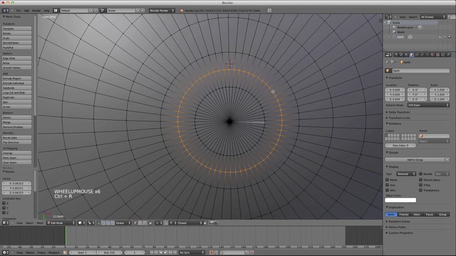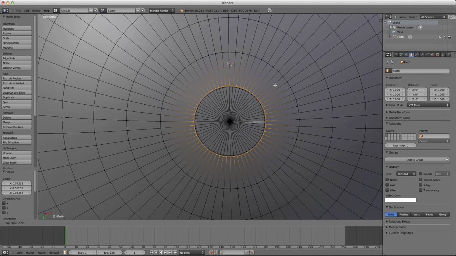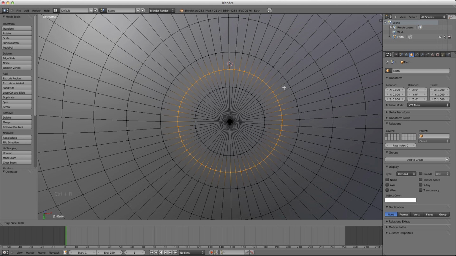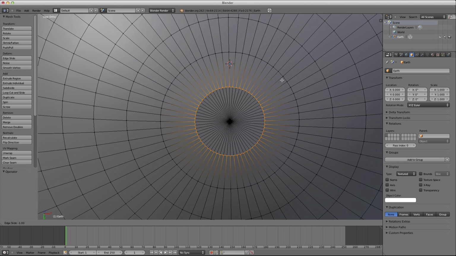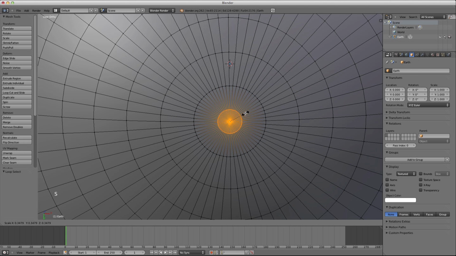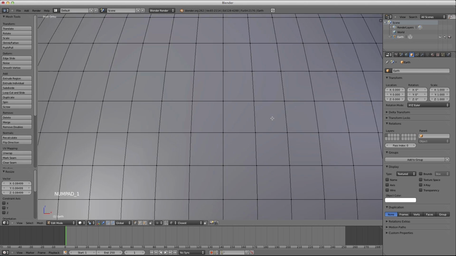We'll do the same thing on the bottom. And I clicked a little too quickly there. Alright, select the inner ring, shift select the middle point, and we scale on down. Just like that. Okay, now go ahead and flip back to front view.